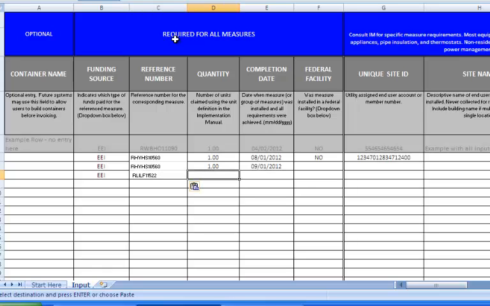For this, I had 100 CFL, so I'm going to put a quantity of 100 in there. And a completion date of 10/1/2012. And notice that I didn't use an 8-digit, so I'm going to delete that. It is not a federal facility. Let's see. CFLs do not require site-specific information.